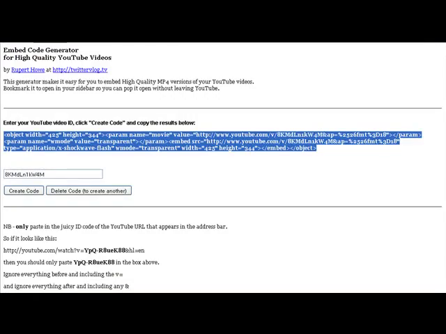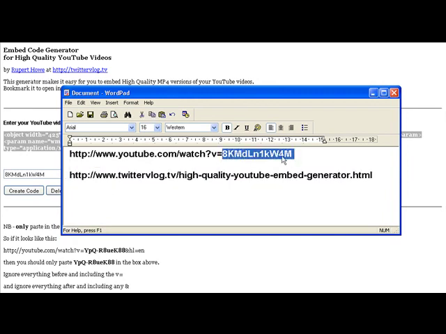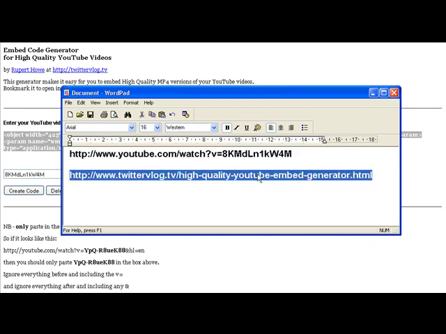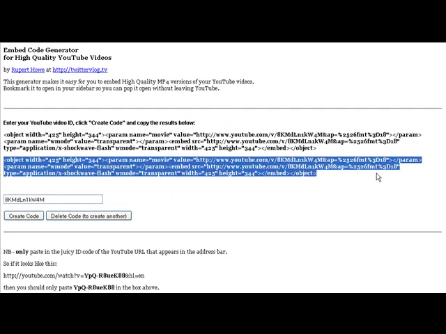So again, write down this URL. What you need to do is just grab the end part of the videos that have higher definition available. Generate the code using this generator. Click code, and you just want to grab this code and embed it into HTML.